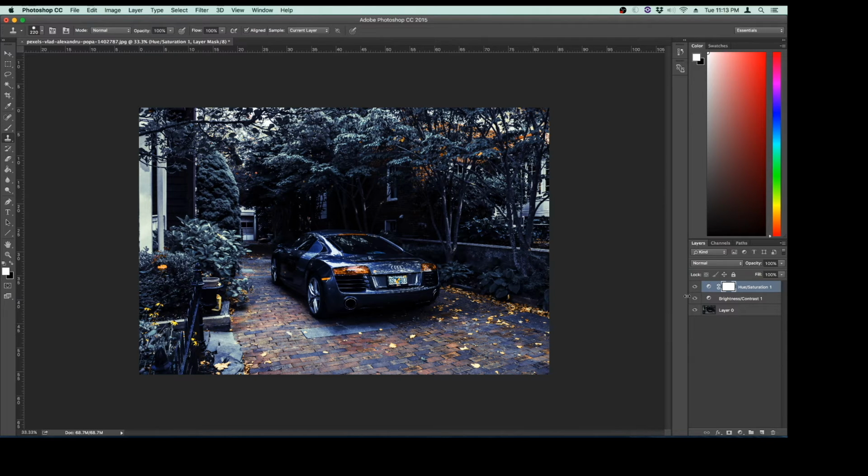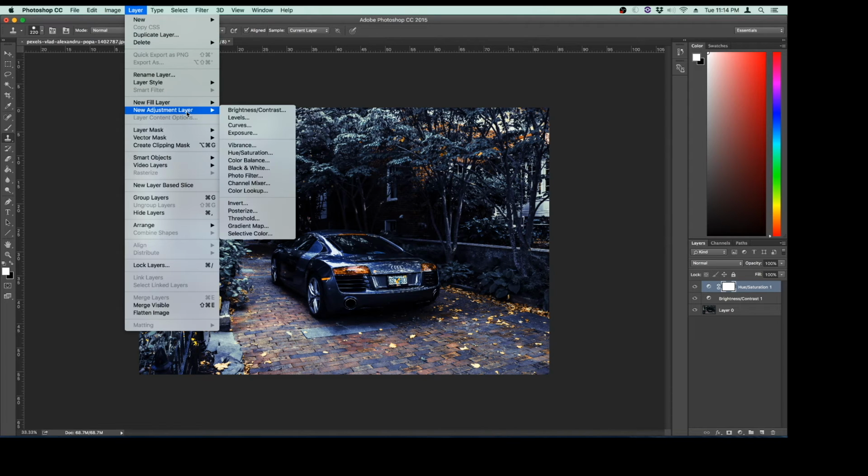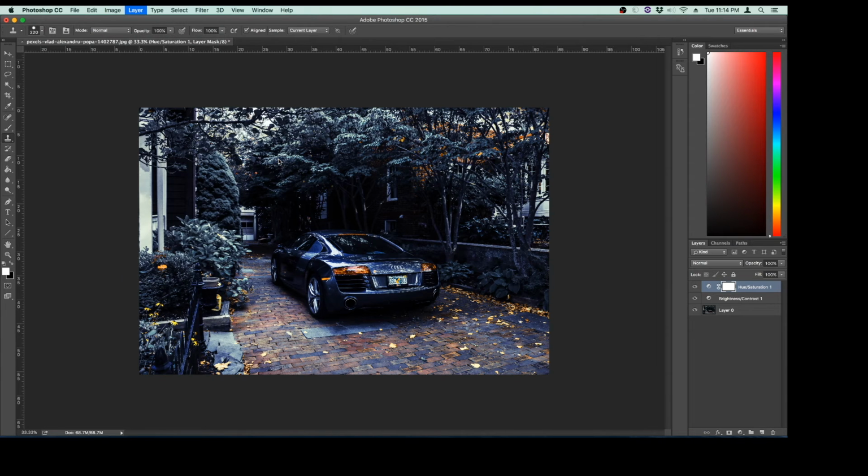Next, look at your layers panel, and you can uncheck the boxes and see how it looks with the different layers enabled and disabled. Let's add one more layer. I'm going to add color balance.